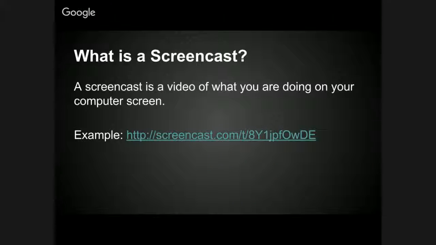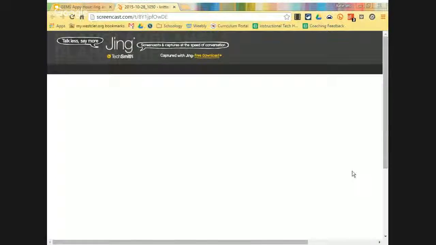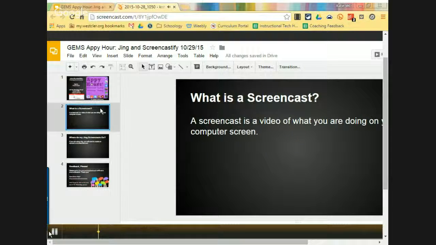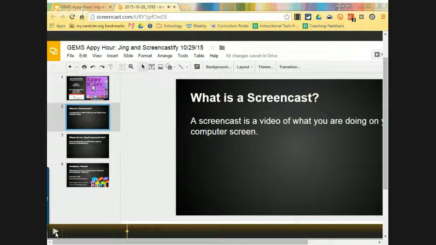Okay, so first, what is a screencast? A screencast is actually a video of what's going on your computer. I've got my little example here, and I actually took this using Jing, which is one of the tools we're going to look at. You can see what I'm doing on the computer screen, and you hear my voice. I'm going to stop it so I don't have to listen to my voice recorded anymore, because I hate that. But that's an actual screencast, whatever's going on on the computer.